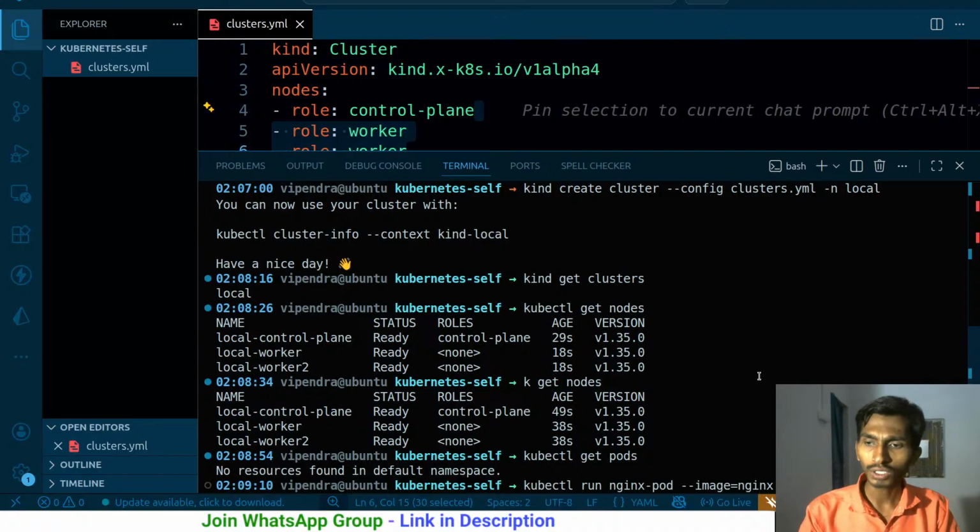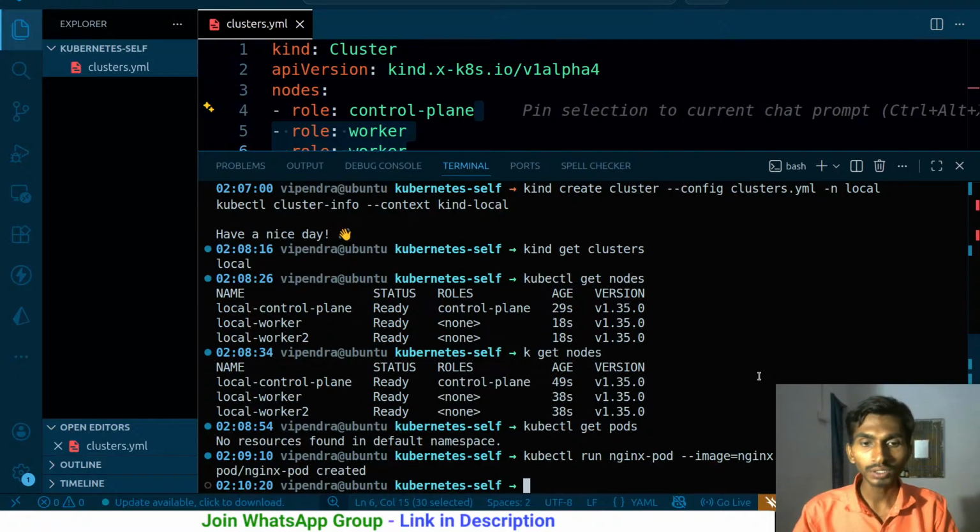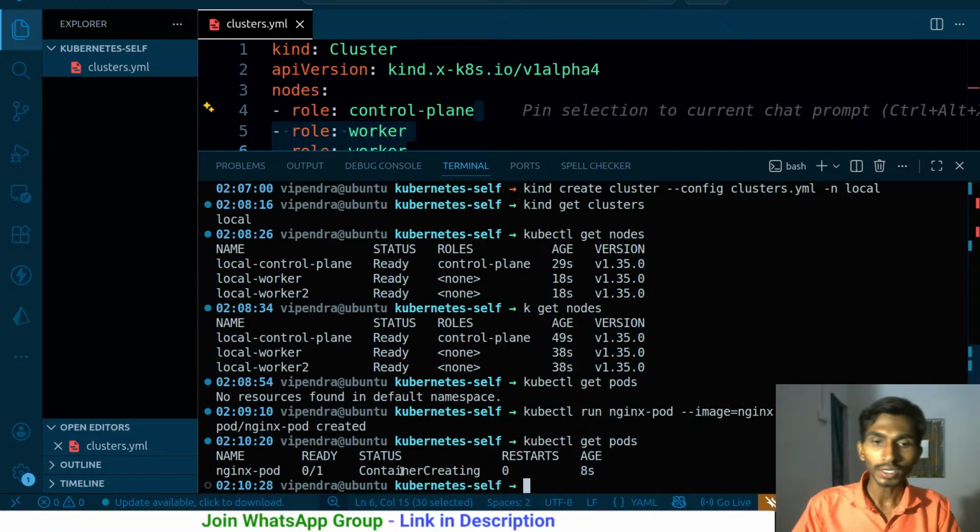What should be the port here? Either you specify the port or not, that doesn't really matter. Suppose the port number is 80. If you run this, your pod nginx pod will be created. That simply means the pod has been created right now. And if I say kubectl get pods, right now I'm getting this pod.